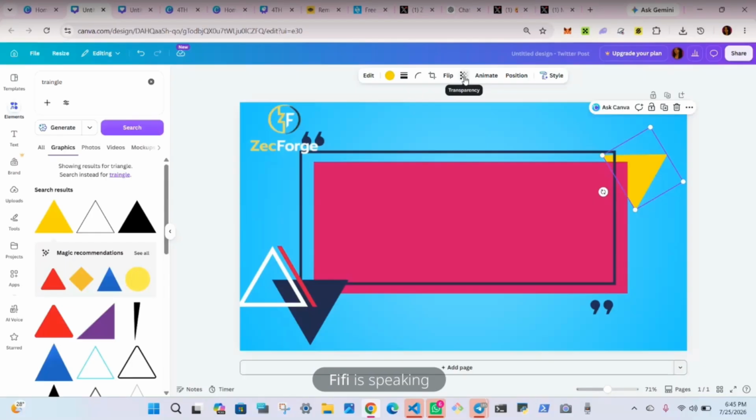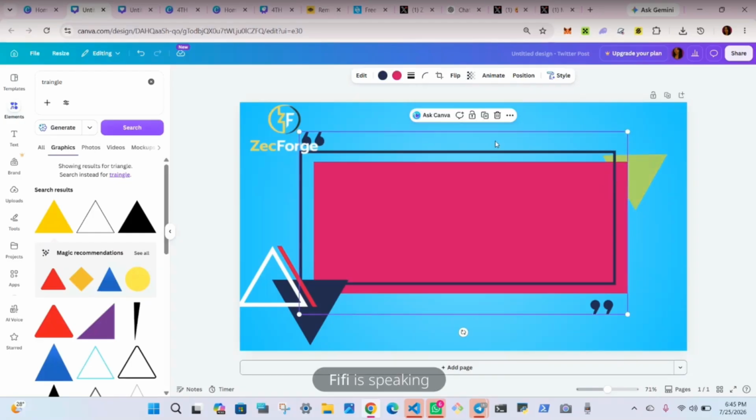So for those of you using mobile, you can just check for this transparency thing, then you reduce it. See, it might not show again, but it's there. That is that about transparency and layering.